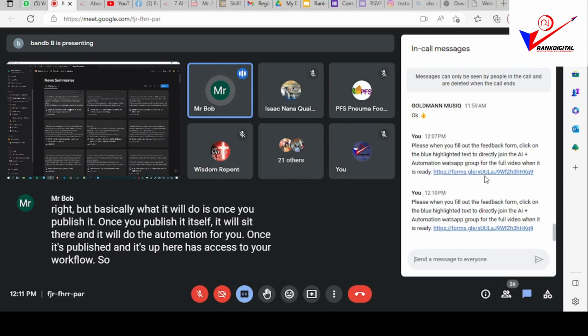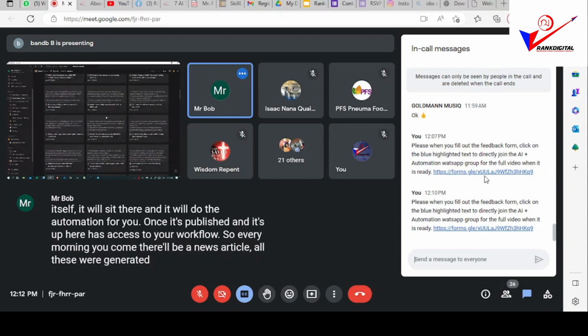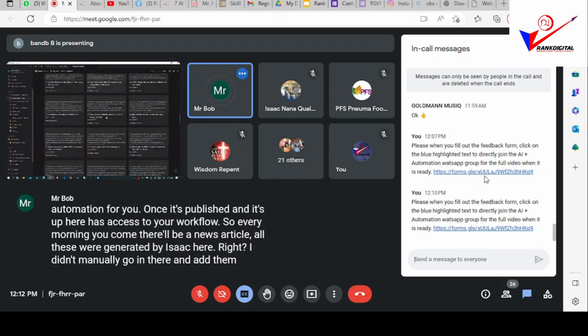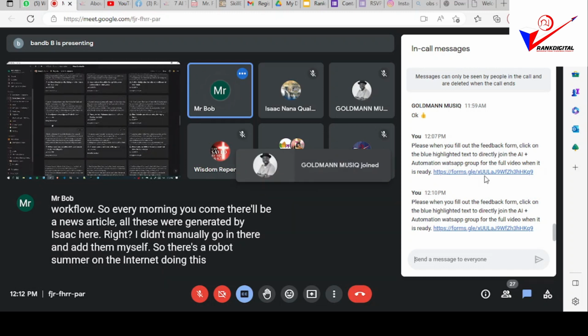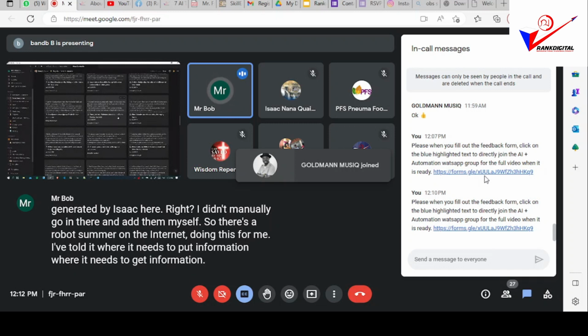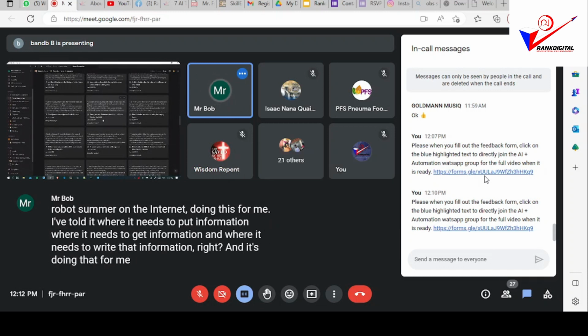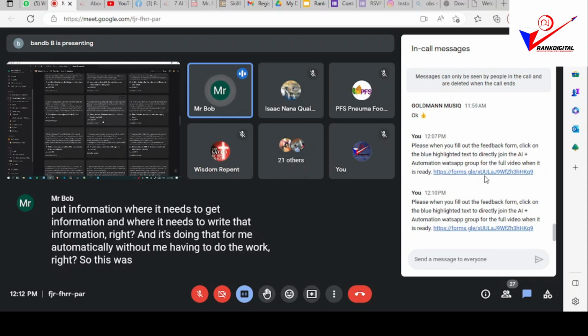So every morning you come, there'll be a news article. All these were generated by Zapier, right? I didn't manually go in there and add them myself. So there's a robot somewhere on the internet doing this for me. I've told it where it needs to put information, where it needs to get information, and where it needs to write that information, right? And it's doing that for me automatically without me having to do the work, right?